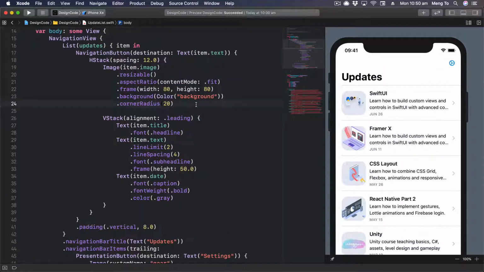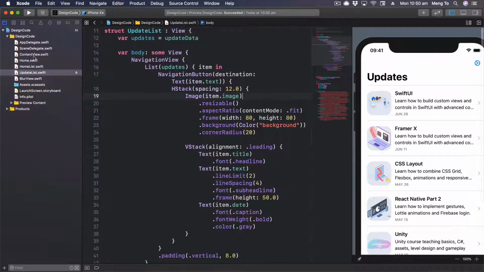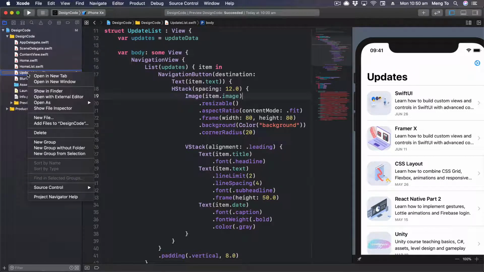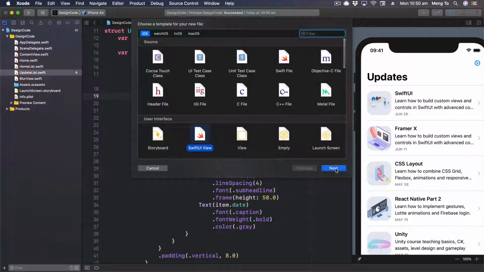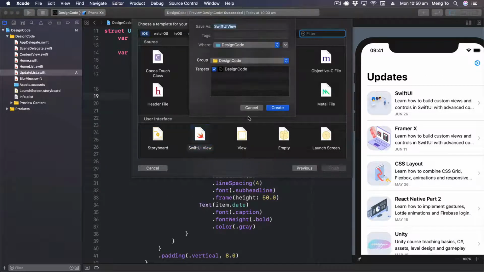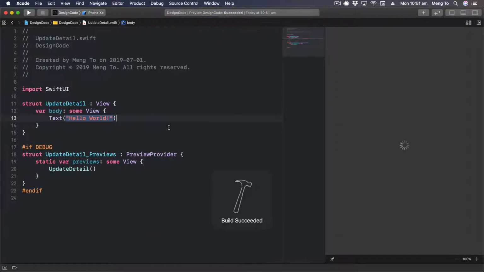But we want to have that inside a new screen. Instead of setting it right here, we're going to create a new view. So let's go to the navigator, and right after update list, I'm going to create a new file for SwiftUI. It's going to be update detail, then create, and then I'm going to resume and hide my navigator.